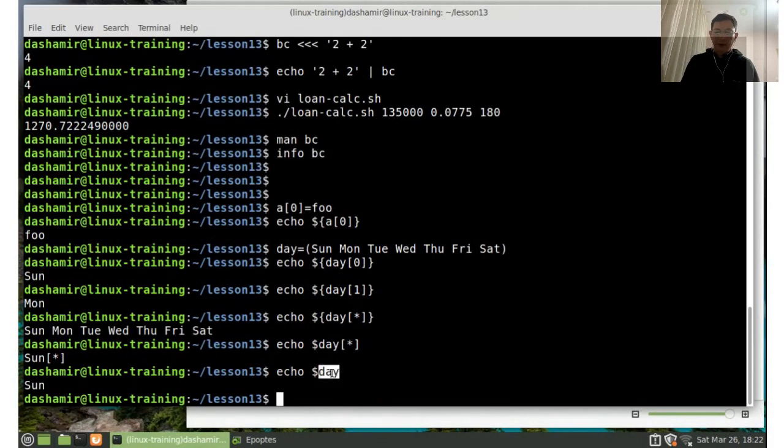In bash arrays, if we don't give an index to the name of the array, by default it prints the first item, or it accesses the first item in the array. So the first item in this array is sun, and that's why it prints it.